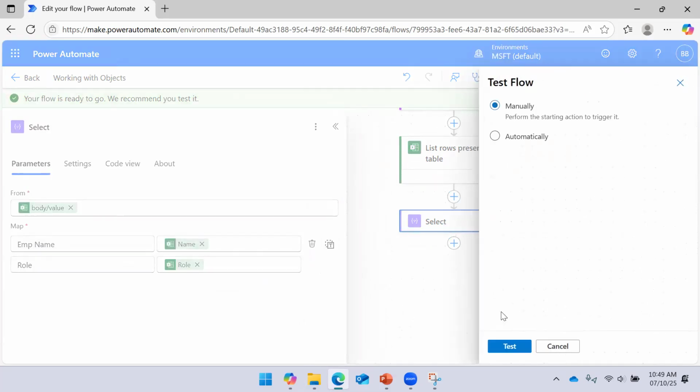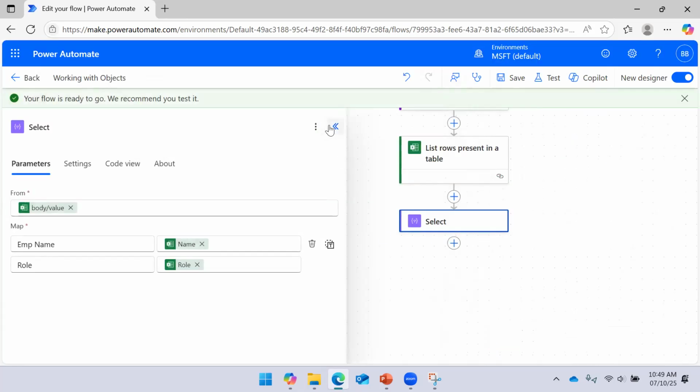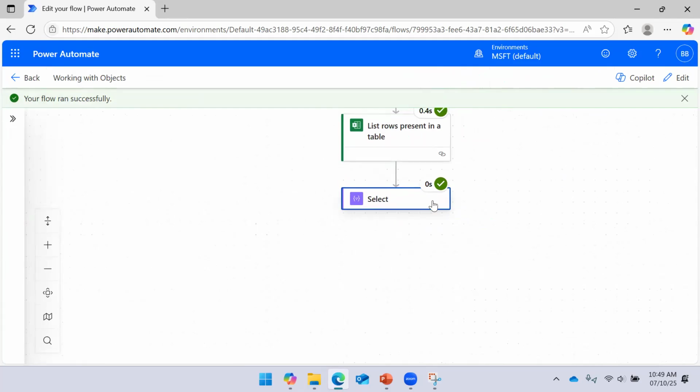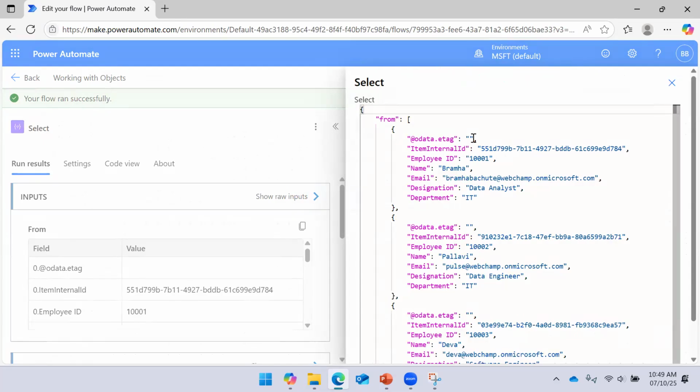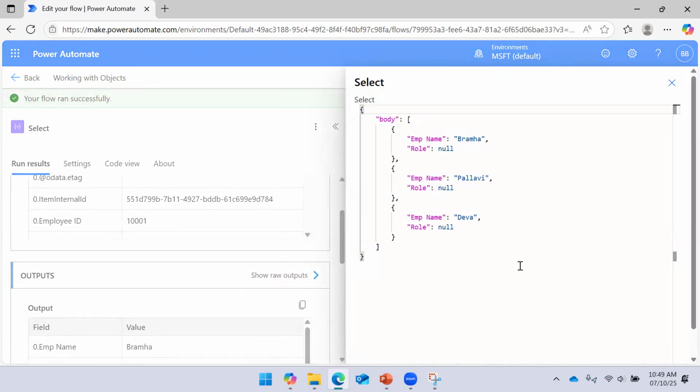Now, if I run this, select is going to return the array of objects. In our input, we passed everything. All columns we passed. In the raw input, you can see all columns we passed. Now, how is this changed to this? The column name is changed to emp name.